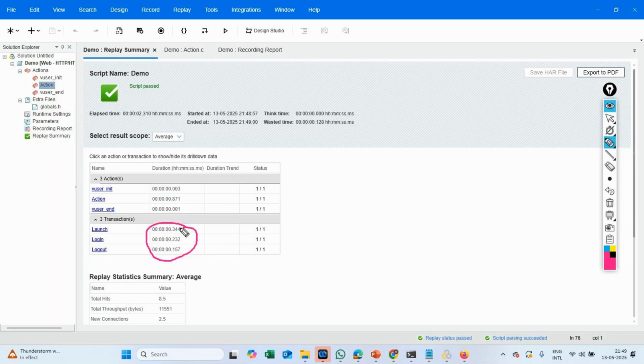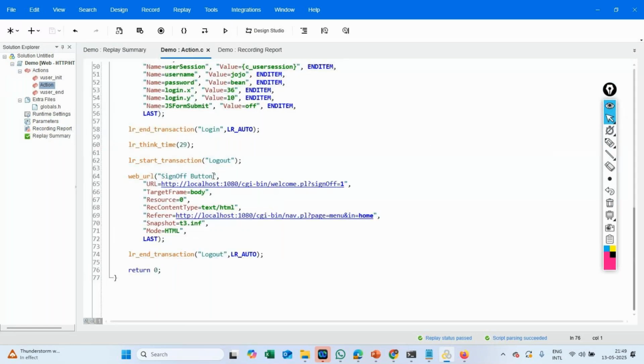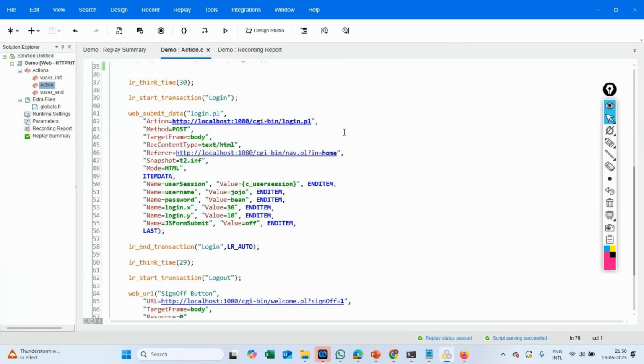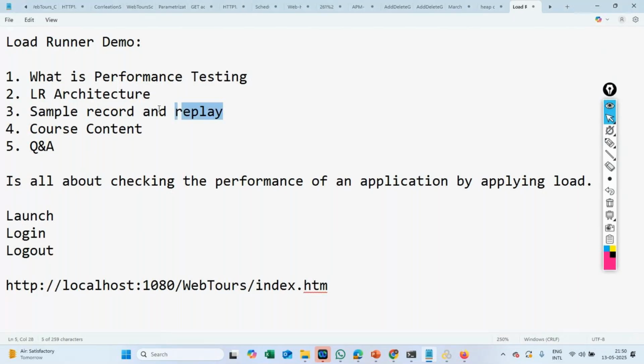Now, how to run with multiple users? The same script, whatever we develop now, we need to upload it to another component called controller. There we have to configure and trigger the execution, which we'll see or learn in our upcoming sessions. So at least you got to know how to record a simple flow and replay it. Okay, any questions?